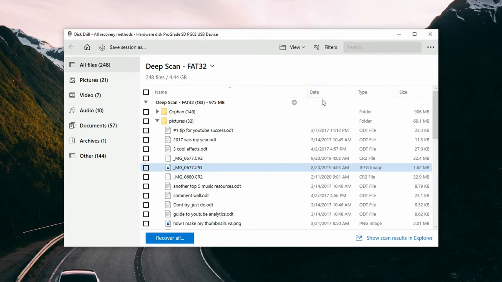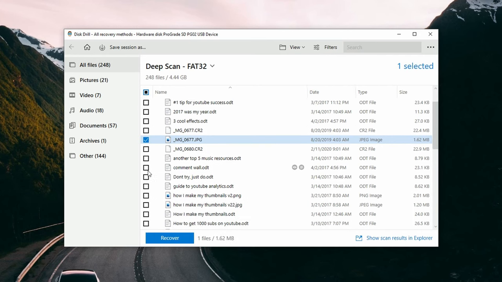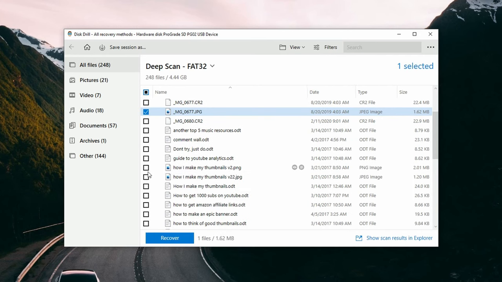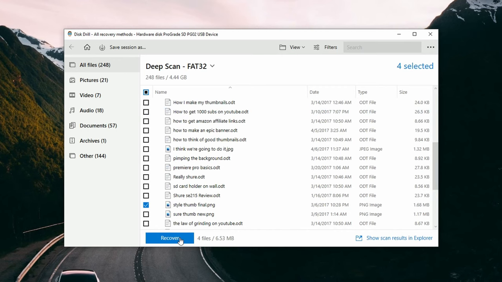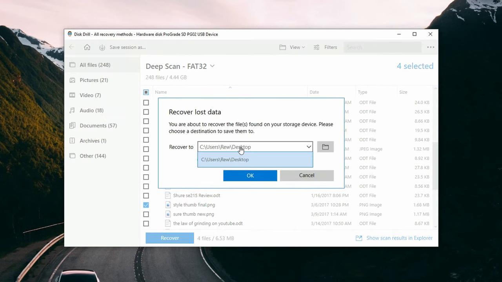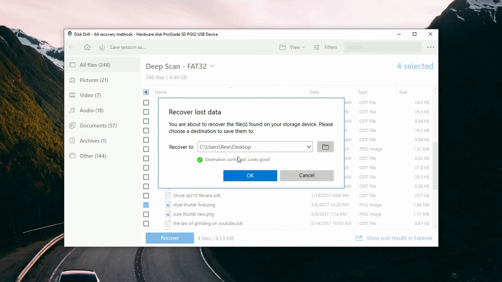Once you find the files that you do want, go ahead and put a check mark next to them, just like this, that will select them. Then go down and click Recover and select your save destination. Make sure that you don't save the files back to the SD card that you're trying to recover from. I would recommend you just save them to your desktop. It's a nice, quick, and easy way to do it. That's always what I do. So I'm just going to select my desktop and click OK.